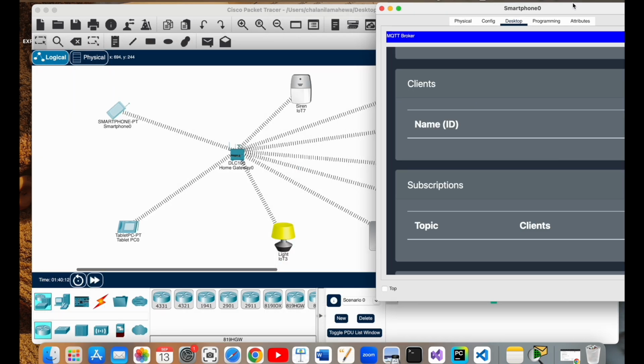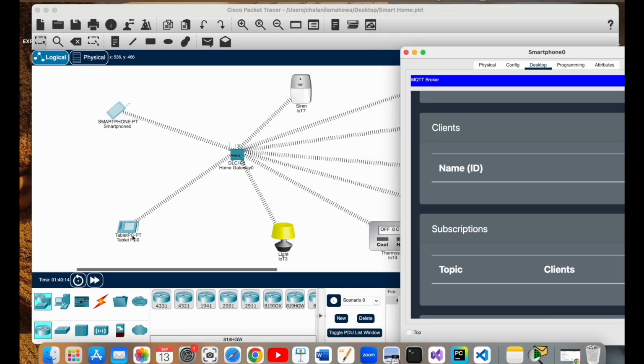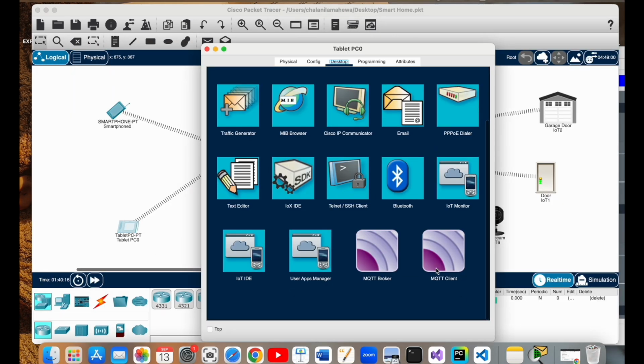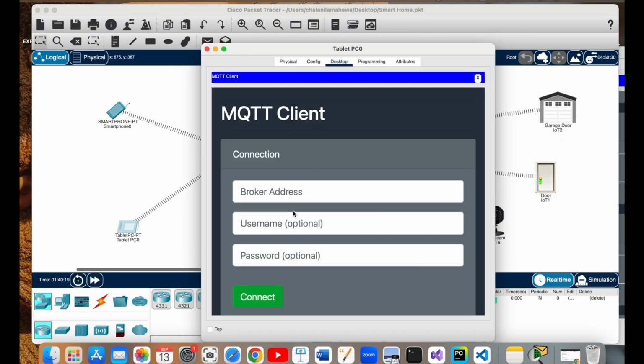Now if I move it to this side and go to the tablet and open the MQTT client here, I can add the broker address, which is the smartphone. As the broker address, we add the smartphone's IP address, which is 192.168.25.104.